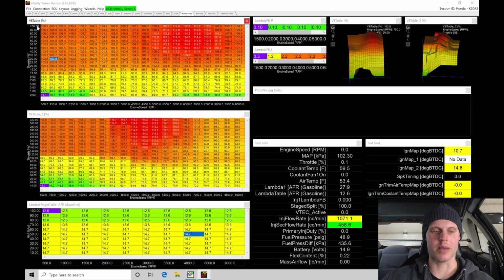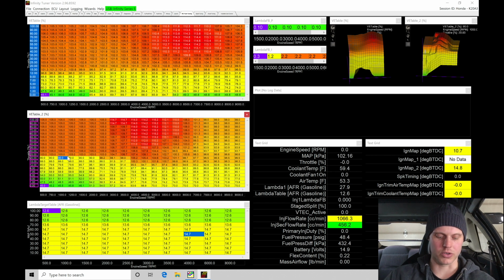So what we'll do here is copy our breakpoints from our VE table one into our VE table two. So copy, paste. And then I'm going to do Shift+Control+C and commit those modifications to the ECU. And now we're going to jump into the table and put some values in here. It should allow it to fire up and run.